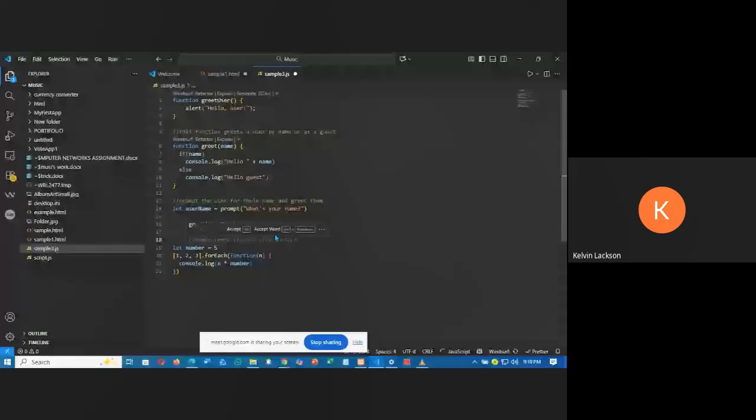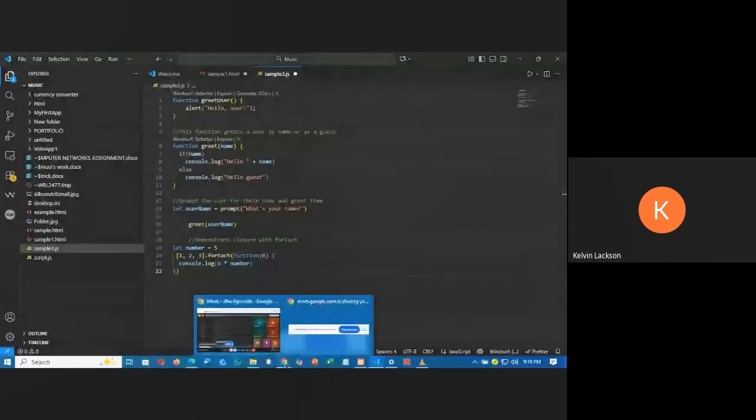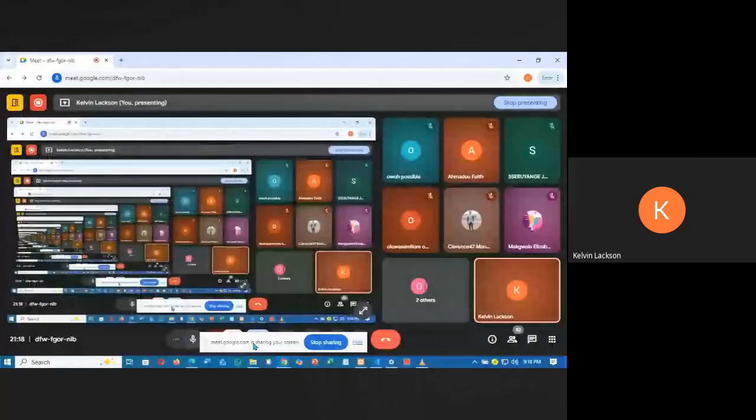Here is a for each loop. So just a demonstration of this for loop. I hope this is clean now. Can you see the code? Are you able to see the code? Hello?